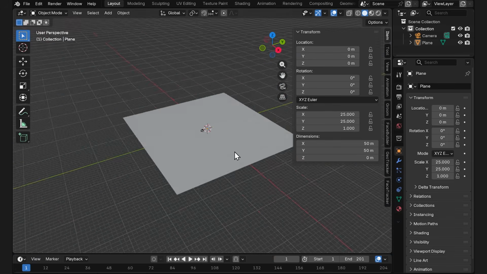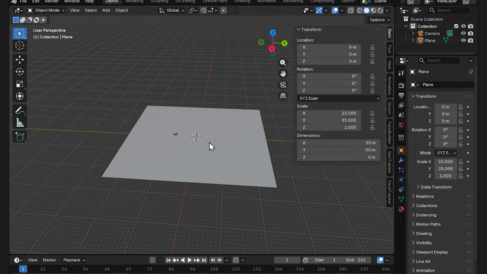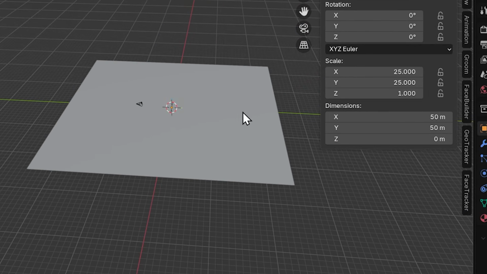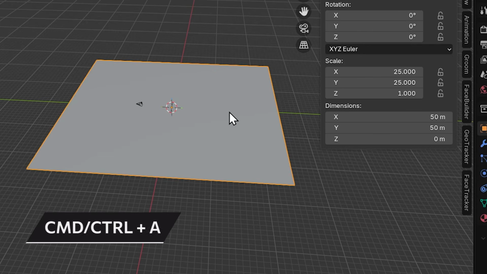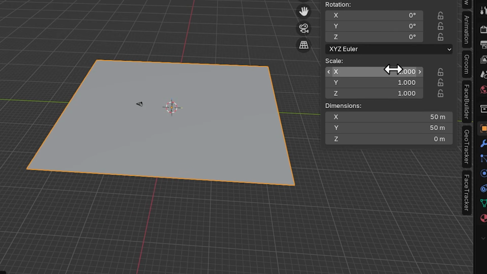Since we've resized this plane quite a bit, we need to apply the scale so Blender treats it as 1.0 again. Just select the plane, press Ctrl-A, and choose Scale. This ensures GeoTracker works correctly with the geometry.